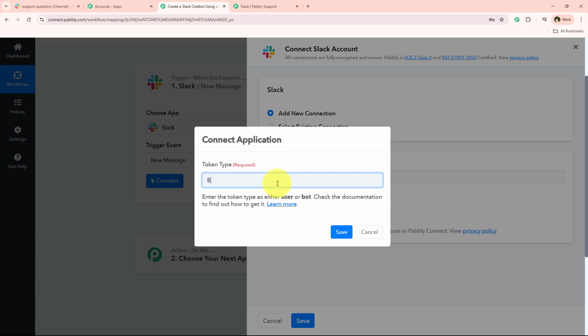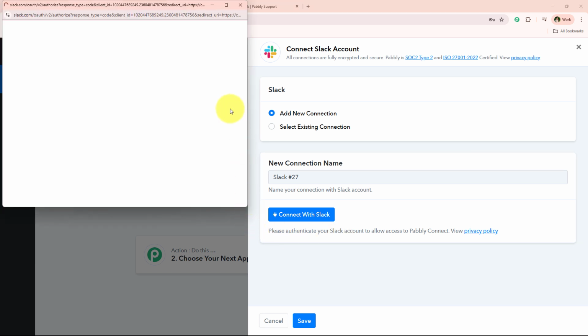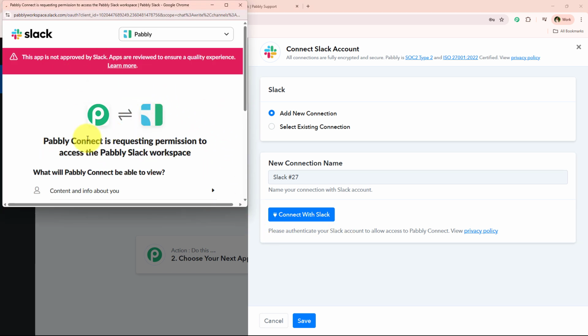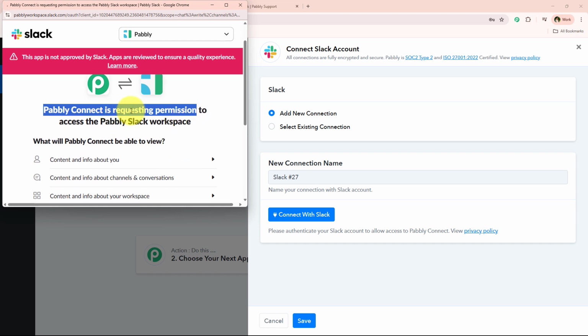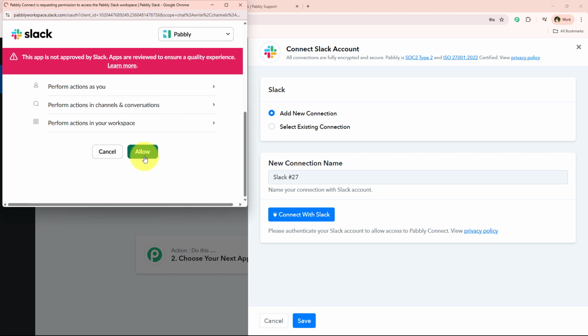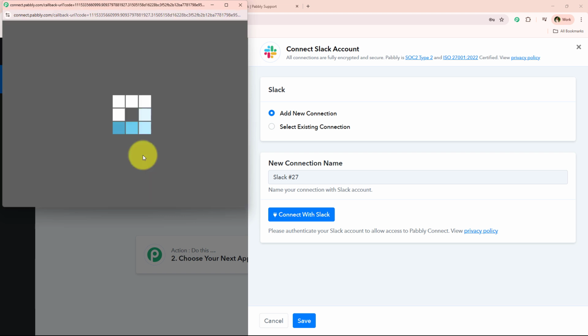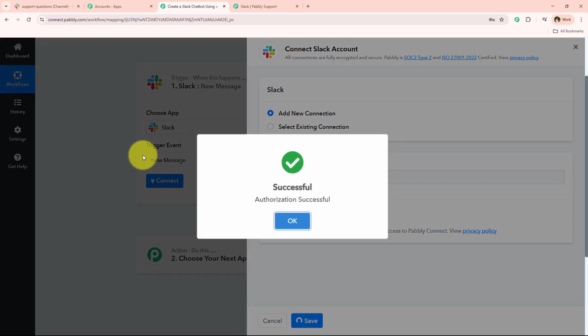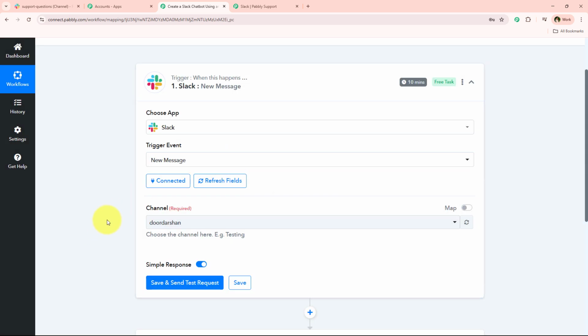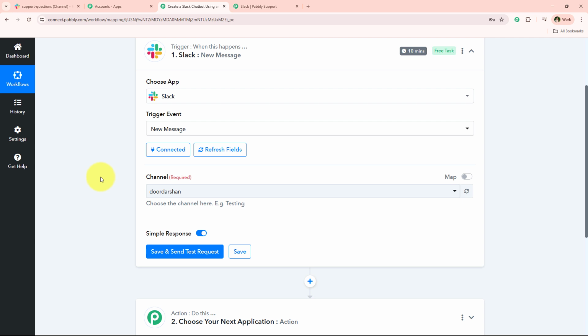I'm just going to keep it as bot right over here and move on forward and click on this button which says save. And once I click on this save, yes, you can see that now Pabbly Connect is requesting permission to access my Slack workspace. So yes, I'm just going to click on this allow and give Pabbly all the permissions it is asking for because my data is secure with Pabbly. You can also click on allow Pabbly is safe, and once you click on this allow, your Slack account will be connected with your Pabbly Connect.